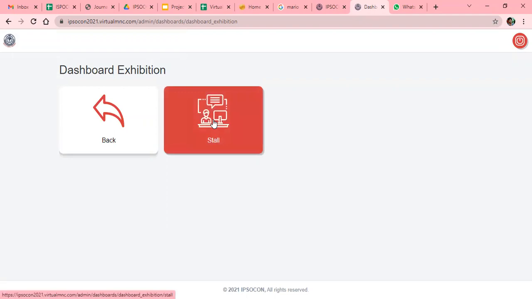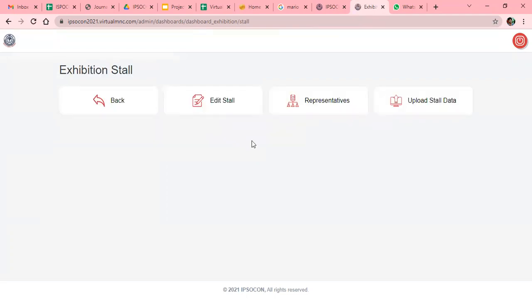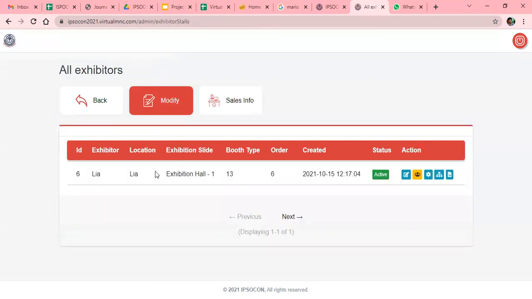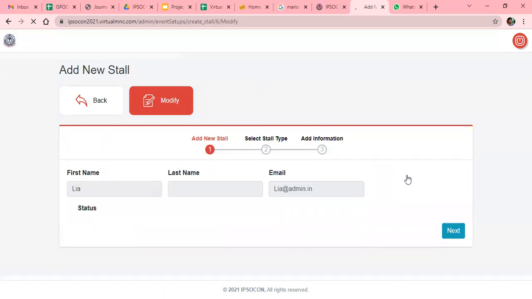Then you need to click on stall. Then you need to click edit stall. Here you will find your booth name. You need to go to edit, and click on the edit button. Then you will find your company name. So please make sure this box has to be checked like this. Then you need to click next.